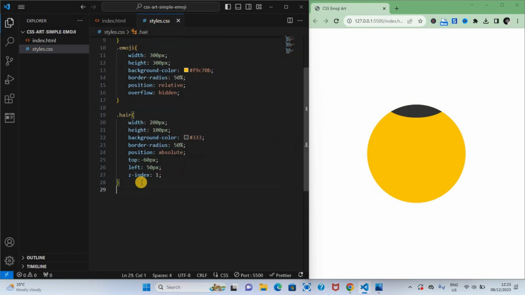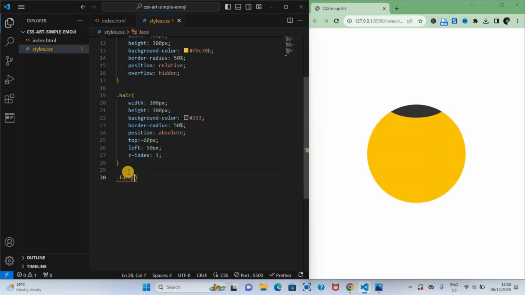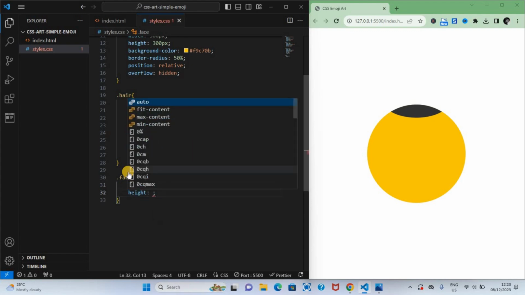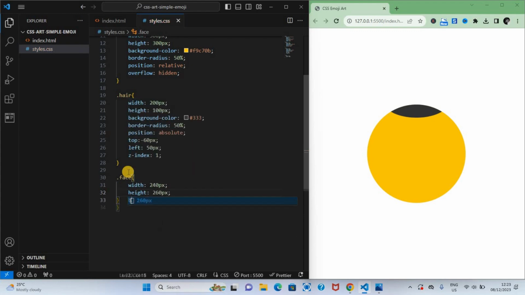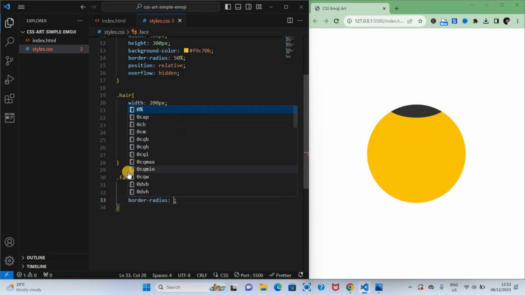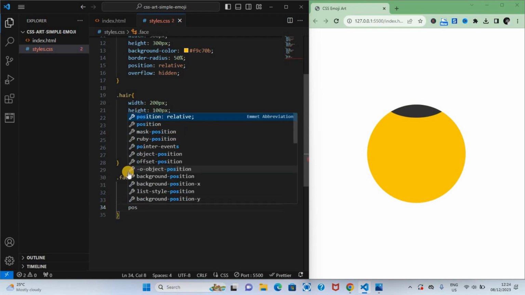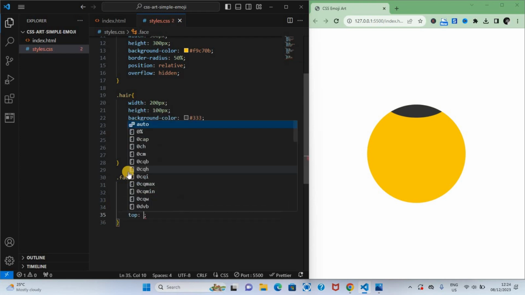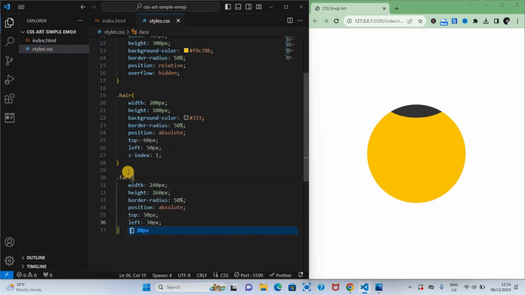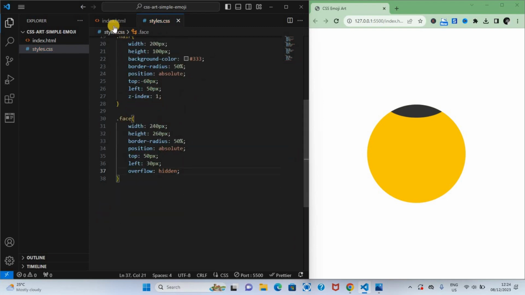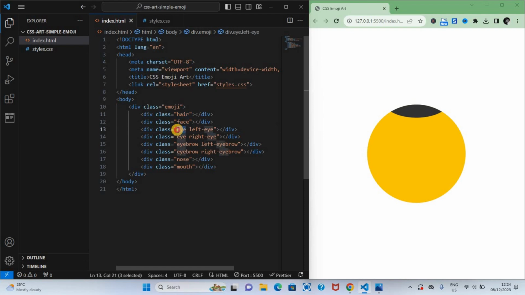The next is, let's style the face. So for the face, we shall give it a width of 240 pixels, height of 260 pixels. Our border radius shall be 50%. Let's position it absolute. Top 50 pixels, left 30 pixels, and then overflow. Let's give it hidden. After styling the face, let's style the eye independently, and then we shall style the different eyes as well.